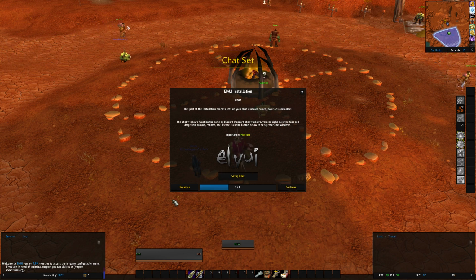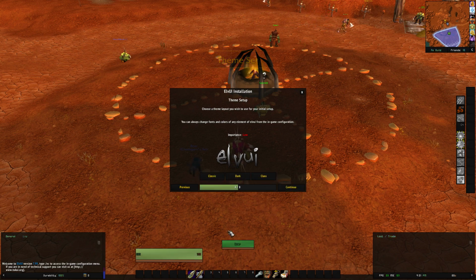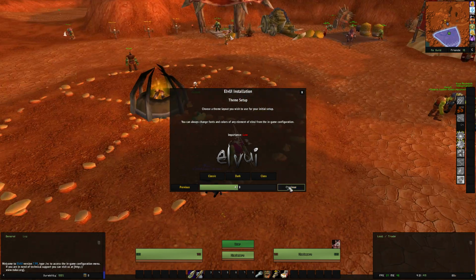The next one is chat. Change chat from one channel to two channels. You have the loot and trade channel, and then you have the general channel. Then you have a log, of course, of what happened to you and your actions. You set it up, and it puts it in two different windows. Next is the color. It's not important, but I like mine. Class color. Obviously, I'm a hunter right now, so I want it to be a hunter.